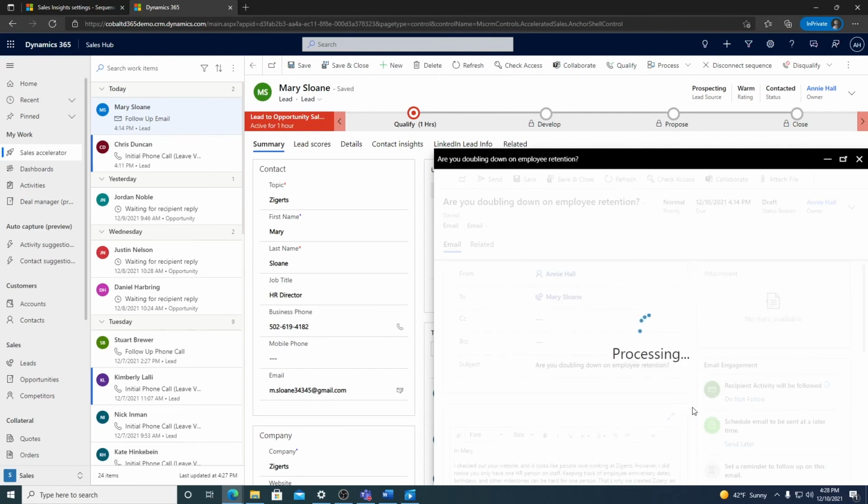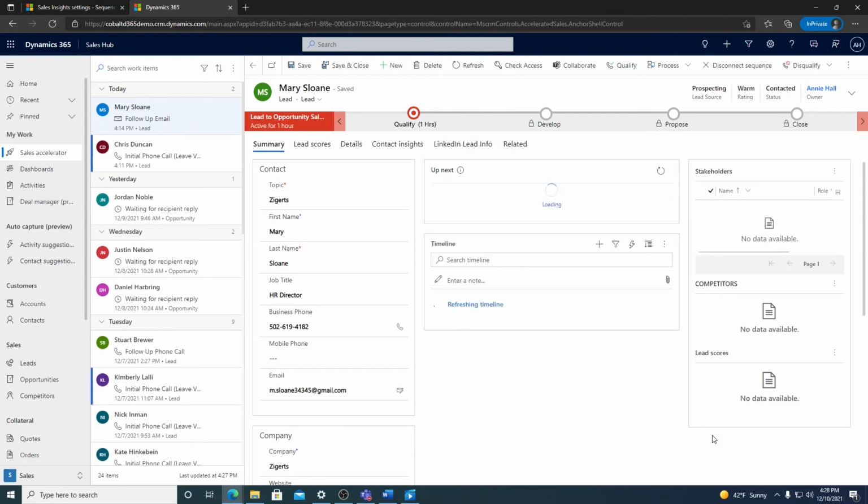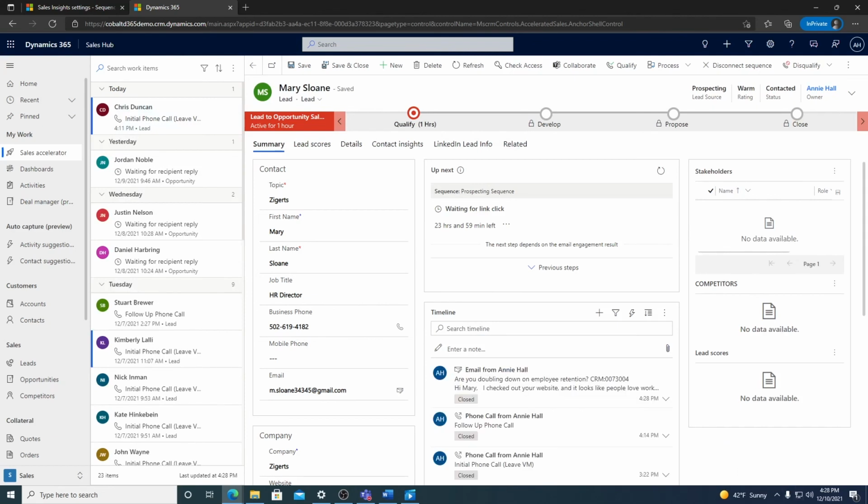Sequences allow me to make life a lot easier for BDRs. They can spend less time copying and pasting and more time crafting phone call scripts and emails that actually work.